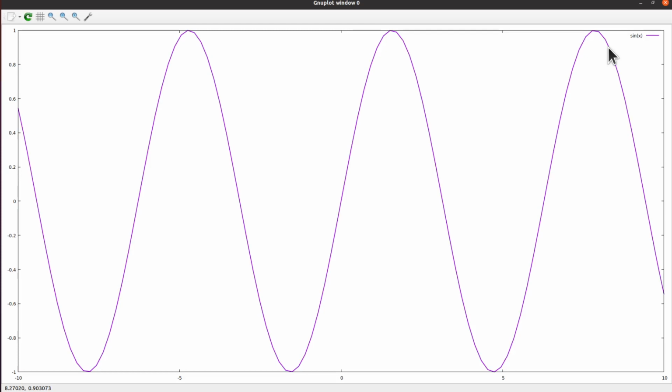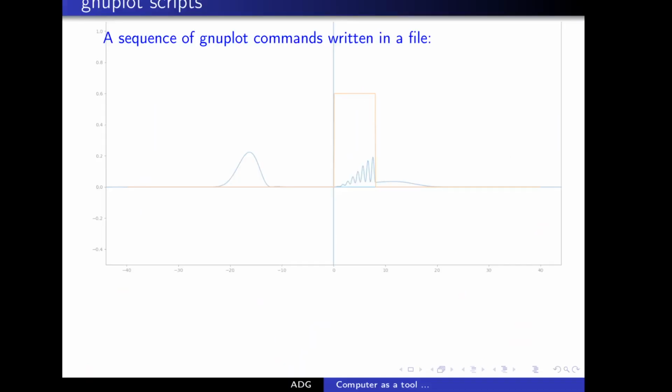So now let us move on to the issue of Gnuplot scripts. A Gnuplot script is simply a sequence of Gnuplot commands that have been written down in a file. And if you run that file by either using gnuplot followed by the name of that file from the command line, or by entering a Gnuplot terminal and saying load followed by the name of that file within quotes in this case, the sequence of commands will be executed one after the other.